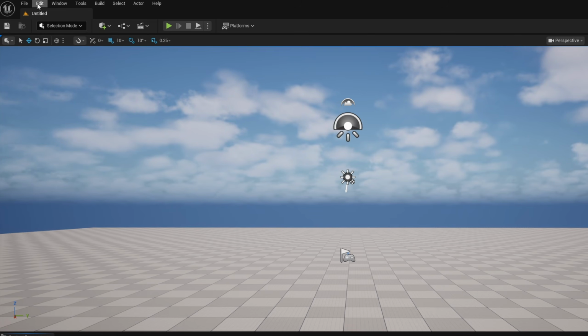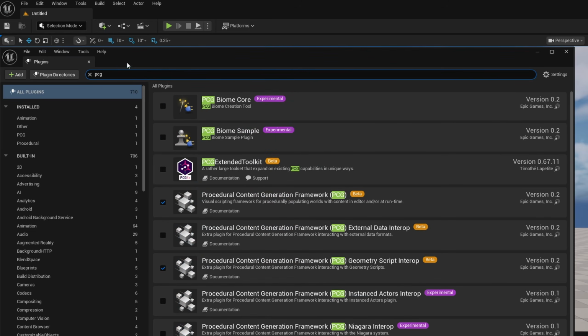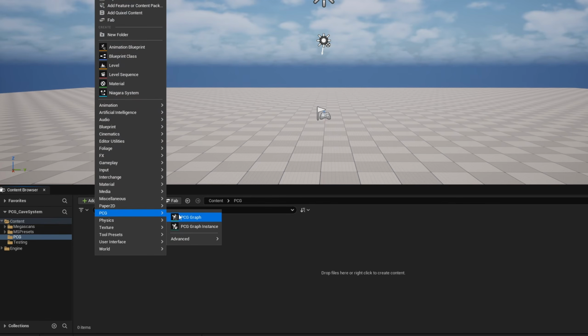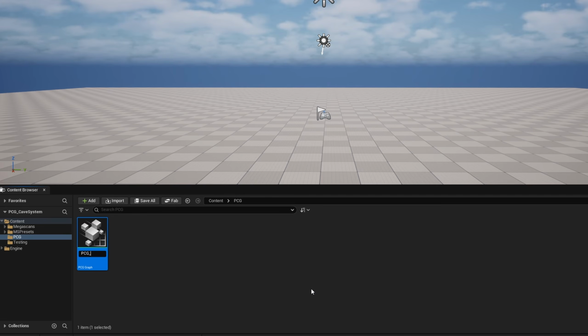To get started, we need to enable some plugins. So go to Edit, Plugins, search PCG, and make sure you have PCG turned on, as well as the Geometry Script Interop, and restart your engine as needed. From here, we'll need two things, being our PCG graph that we're going to be using. We're going to use a create empty graph, and this is going to be our PCG_tunnel system. And we're also going to need the tunnels themselves, which are going to be splines.